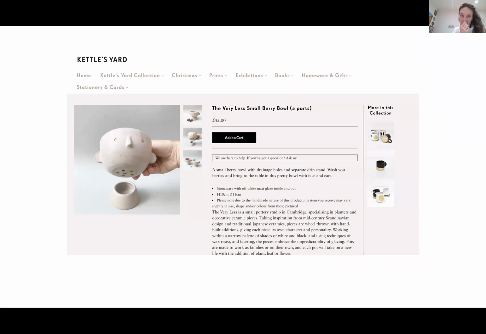So here is a page from Kettle's Yard, and there's lots that I really like about this product page. First of all, there's some really great imagery. It's a nice clear image. There's a hand, which gives me a sense of scale as to how big this item is. And it also really helps me imagine touching and feeling that item myself.